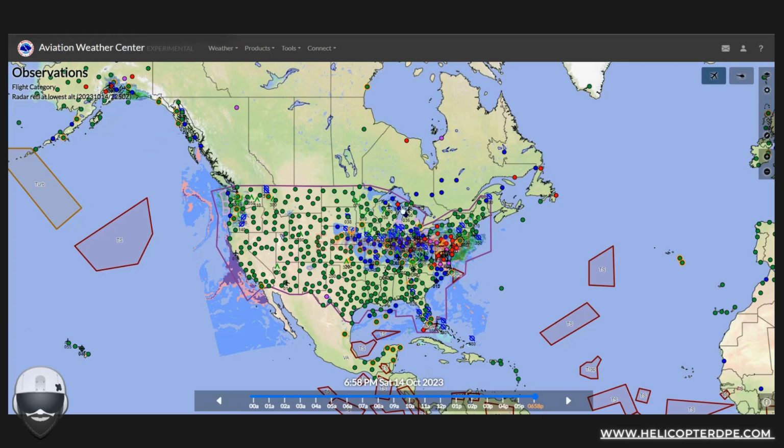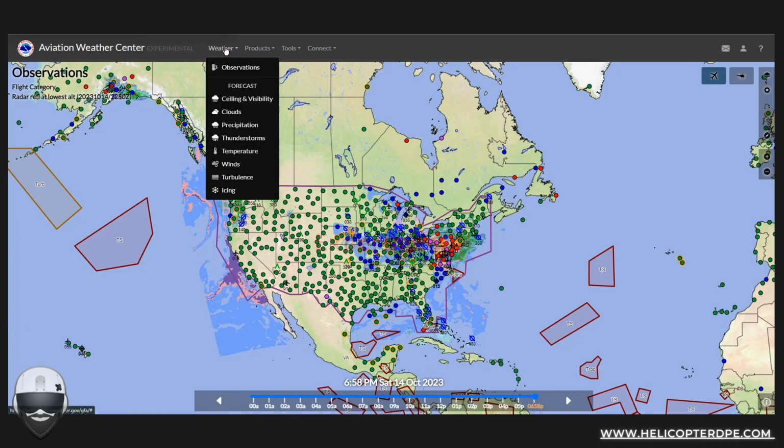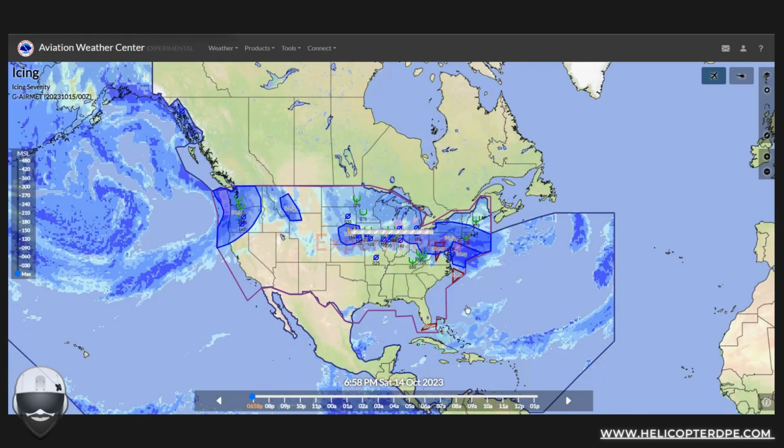And this pulled this up because this was the last page that I visited. So it's going to pull that up from the history. I'm going to come up to weather. I'm going to go below the line here under forecast, and I'm going to come down to icing. It's at the very bottom here.